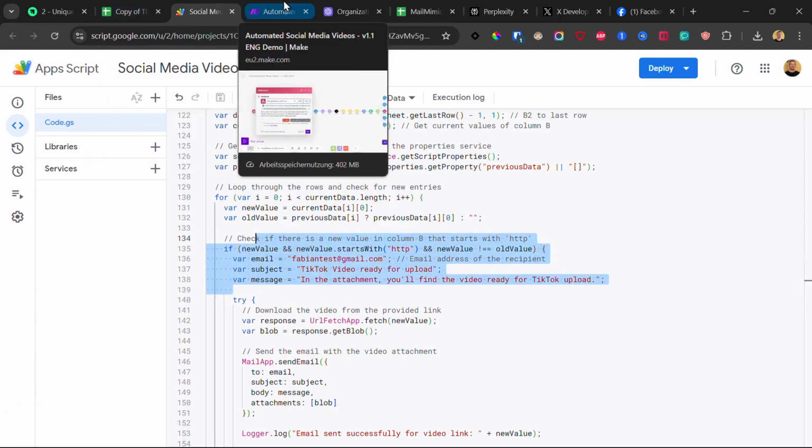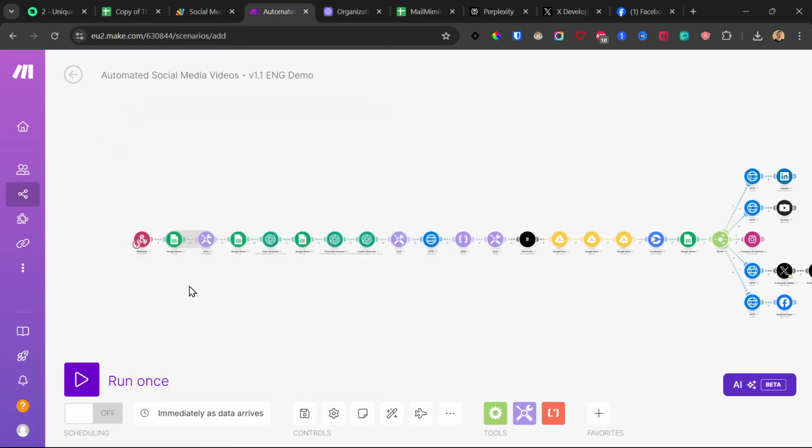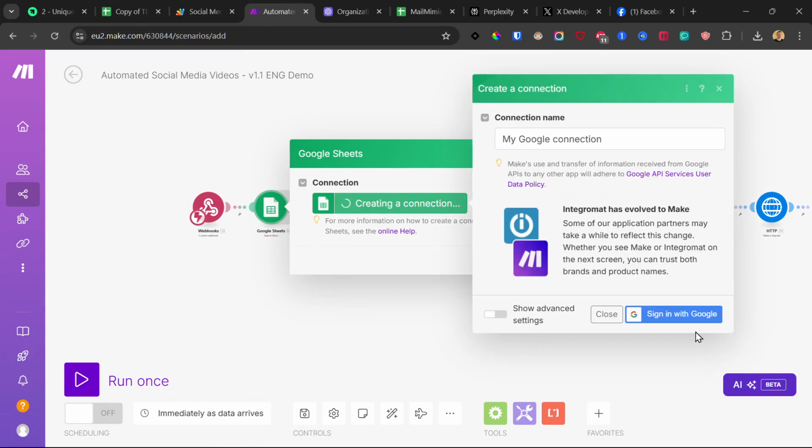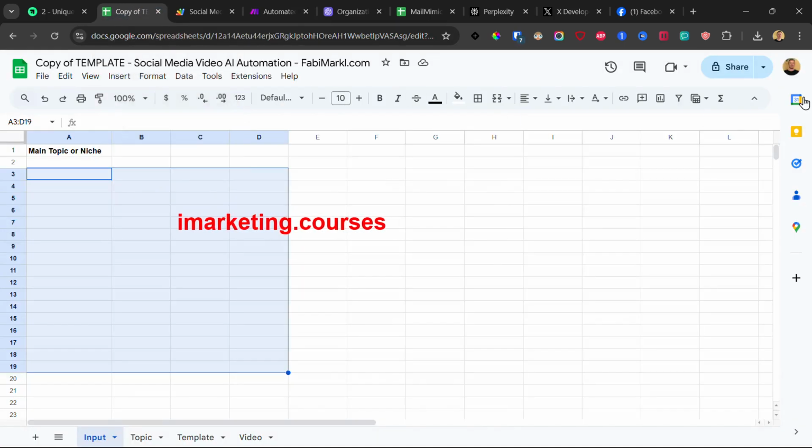Now let's go back to our automation. So now we've set up the first step. Next, we need to set up Google Sheets. So here you need to create a Google Sheet connection. So you click on that and you click on Sign in with Google. And then you will be prompted to select a Google account if you have several accounts and to sign up with one. Make sure it's the same account as this Google Sheet.